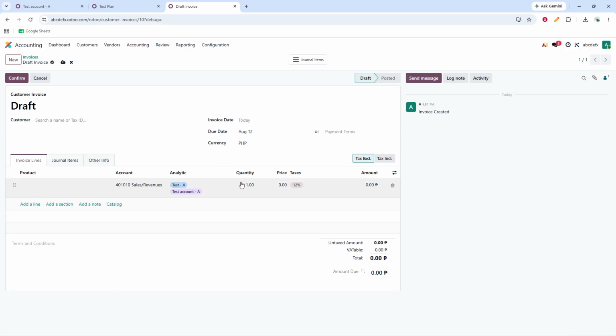Once posted, the related costs or revenues can be tracked through Analytic Accounting, giving you more detailed insight into performance beyond standard financial reporting.